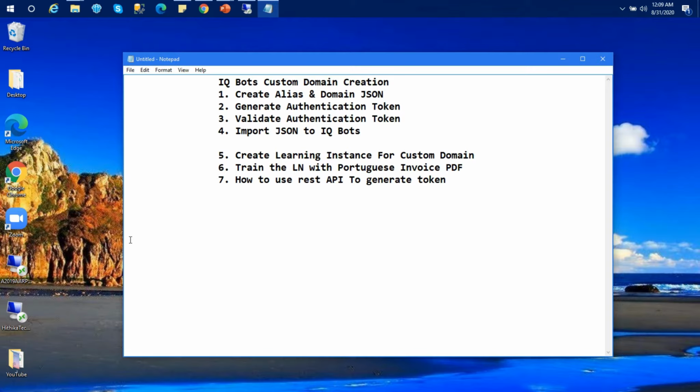So today I'm going to show you how to create a landing instance for custom domain, which I created in the previous video, and then I will show you how I can train the landing instance with Portuguese invoice PDFs. And in the previous video, I got a comment saying why can't we use Automation Anywhere REST API call instead of using Postman client, right? So I'm just going to quickly show you how we can generate a token using Automation Anywhere API commands, which is a REST API command, right?